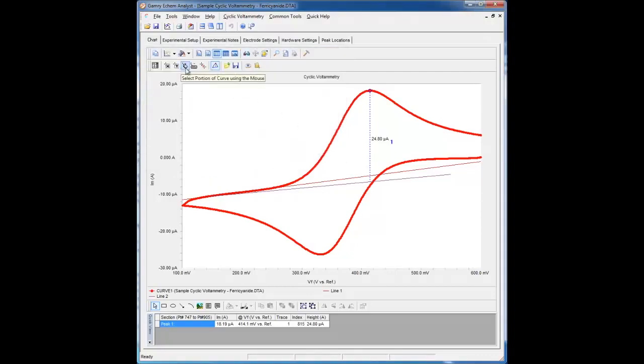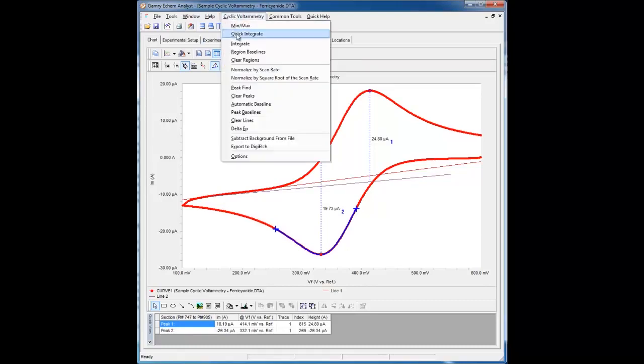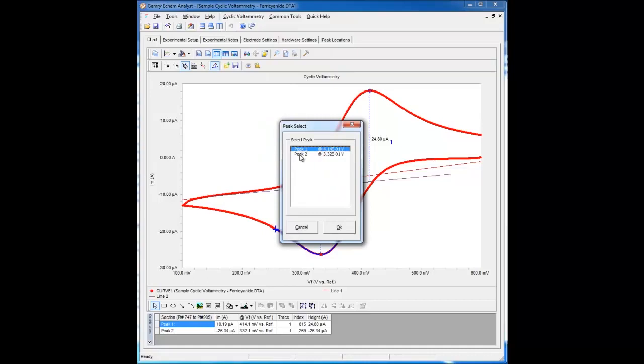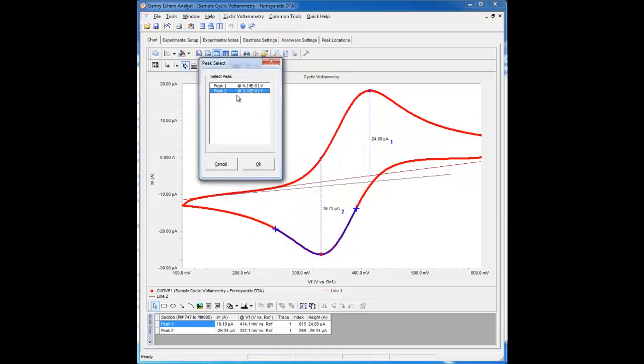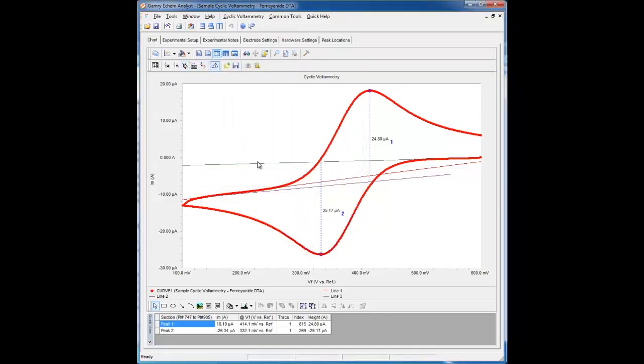If we would like to find the second peak in our cyclic voltammogram, I click on a point before the peak and a point after the peak. Again, we see the curve is highlighted in that region. And I click on Peak Find. And if I want to draw an automatic baseline for that peak, I simply choose Automatic Baseline, then pick Peak 2, and click OK. Right, so we can see now how to find peaks.